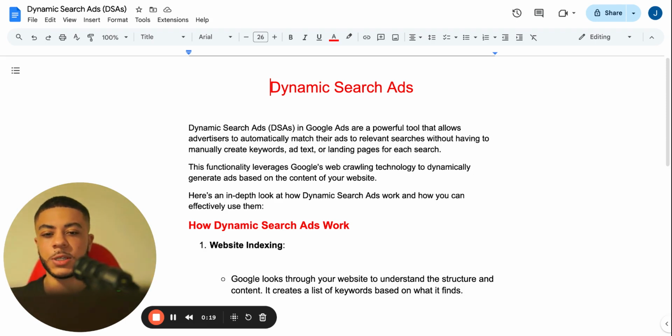Dynamic search ads in Google Ads are a powerful tool that allows advertisers to automatically match their ads to relevant searches without having to manually create keywords, ad text, or landing pages for each search. This function leverages Google's web crawling technology to dynamically generate ads based on the content of your website. Here is an in-depth look at how dynamic search ads work and how you can use them effectively.